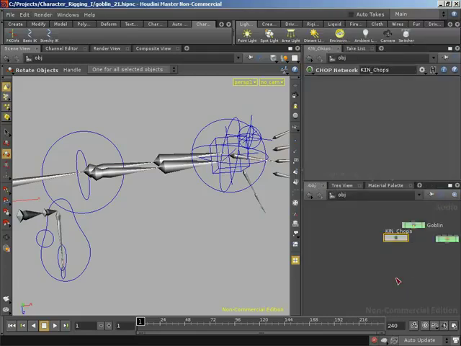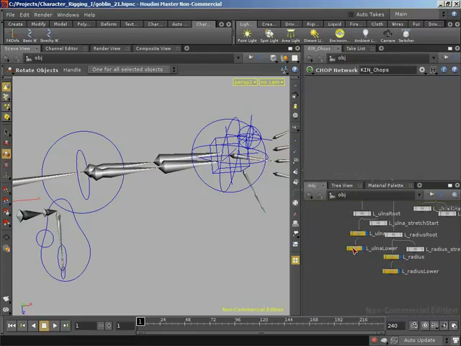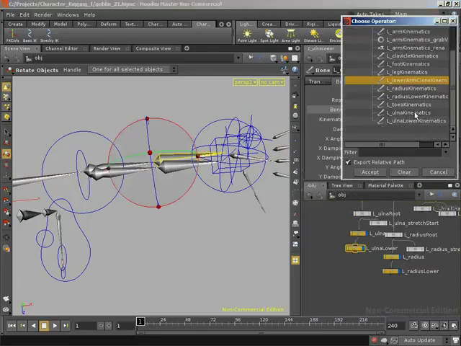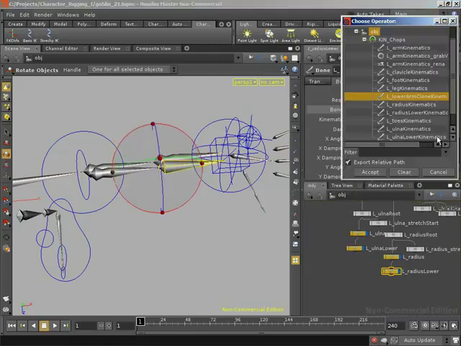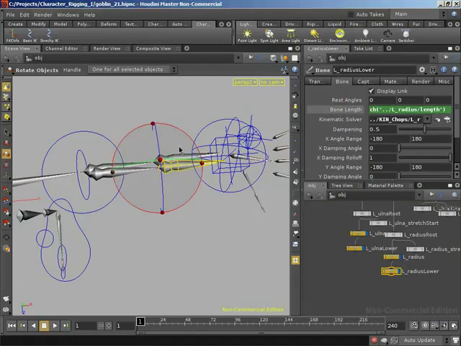With those in place, if we reference them on our bones, so on our ulnar lower, we want to grab that ulnar lower kinematics. So there's the ulnar lower kinematics. You can see that doesn't really change anything other than the graphical representation in the view. On our kinematic solver for the radius lower, we want the radius lower kinematics. Again, just the graphical representation changing.